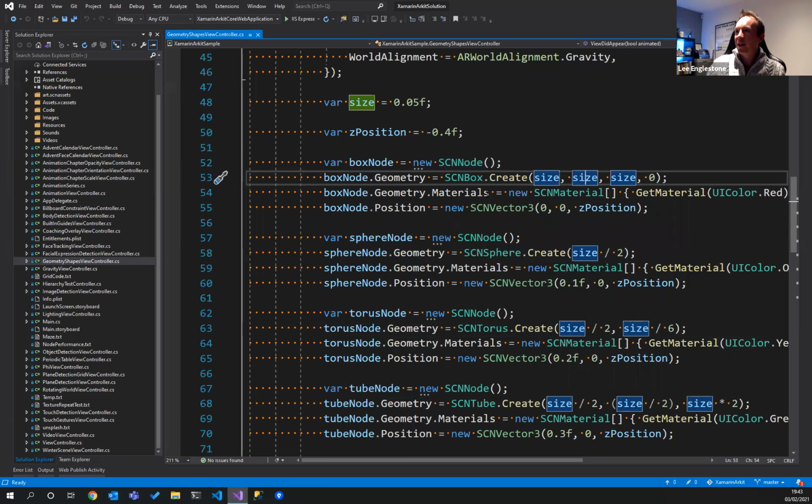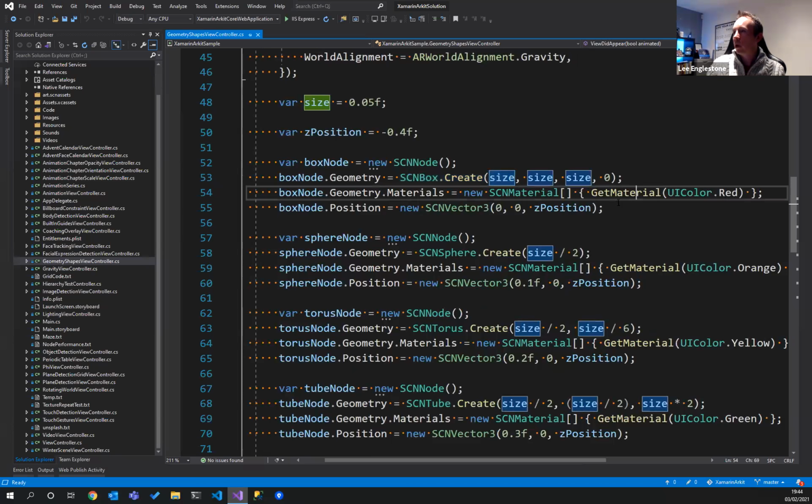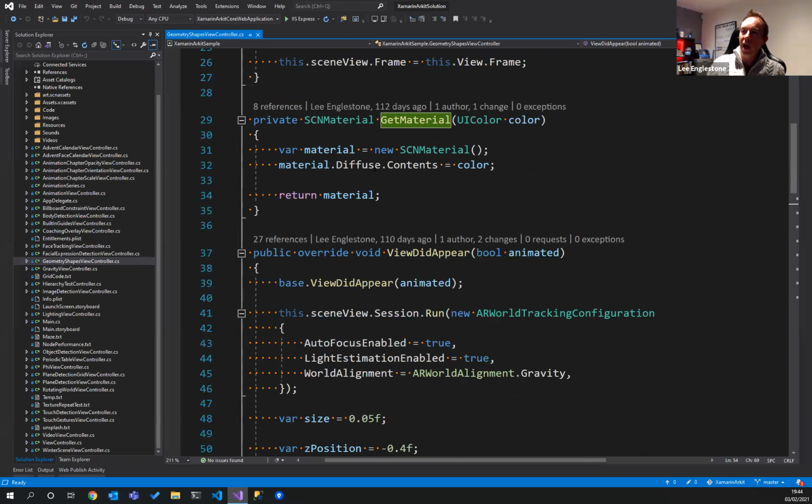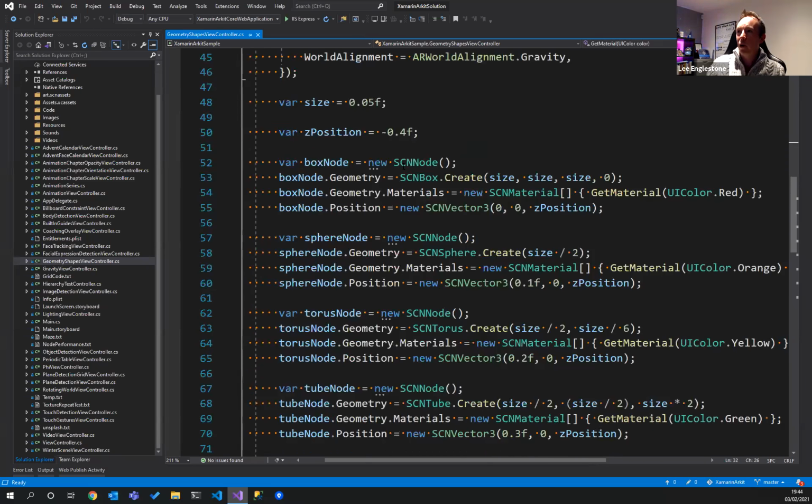Then we're setting these materials, because at this point you're not going to see anything. In this case, we're calling a method, passing in a value of red, instantiating this scene material, setting the color to be the color we're passing in, and then returning the material. So at this point, we've got the shape and its color. All we need to do now is set its position. We do this by instantiating a scene vector, and we just pass it X, Y, Z coordinates.